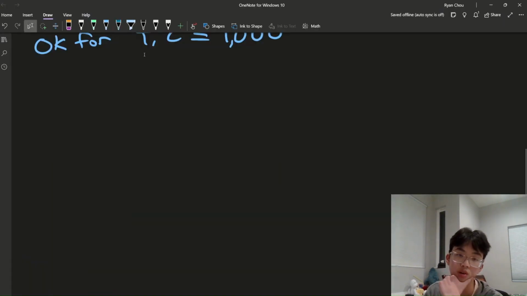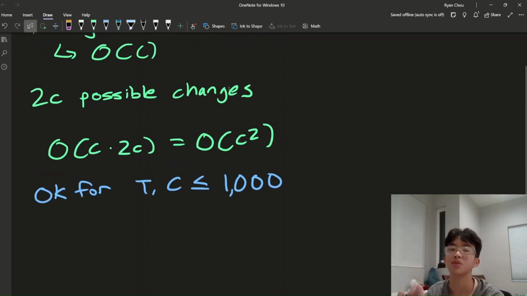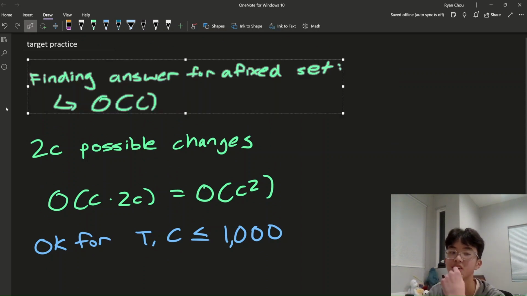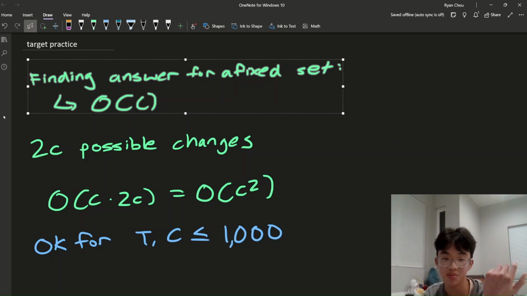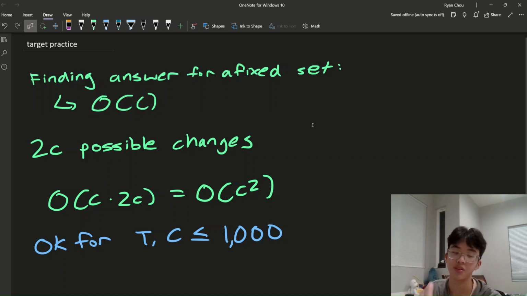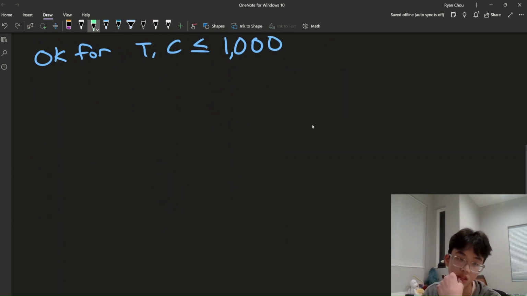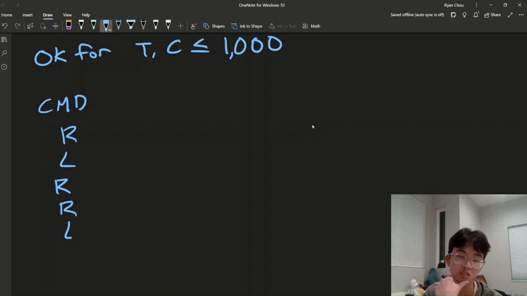So now we can just play around with changing certain instructions. The biggest time waster here is that we have to recompute the answer every time we make a change, and that takes O(C) time, which adds a pretty big factor. So we could think, is there a way that we can reduce this problem so that we don't have to reiterate over everything? So okay, if our commands were right, left, right, right, left, and our positions are 1, 0, 1, 2, 1.